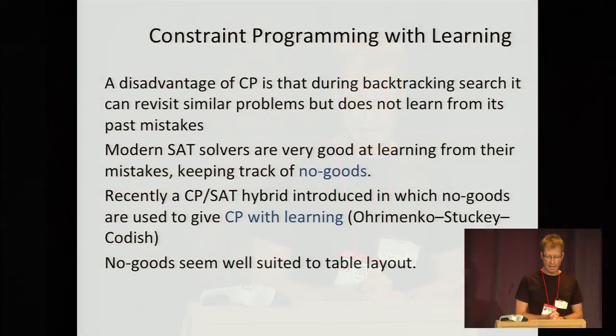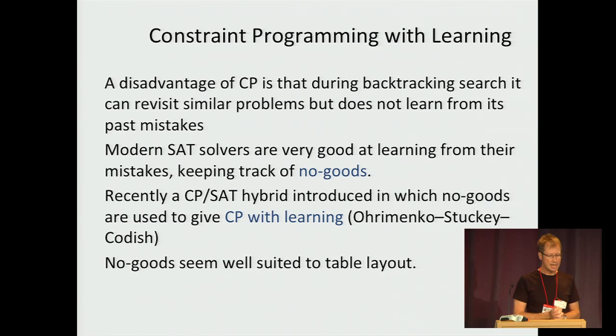Another problem with constraint programming is it tends to do the same work over and over again. It tends to revisit similar problems, but it doesn't really learn from its mistakes. Modern SAT solving techniques, that is techniques that have been developed for solving Boolean satisfiability problems, are very good at learning from their mistakes, and they do that by keeping track of no goods. That's assignments to variables which lead to failure.